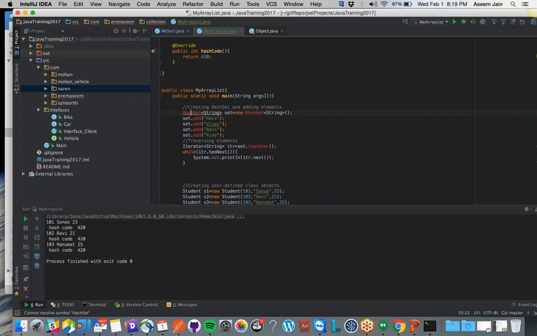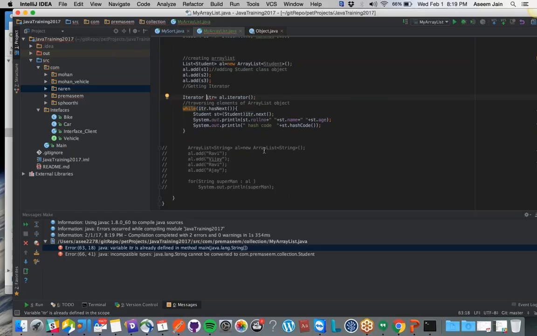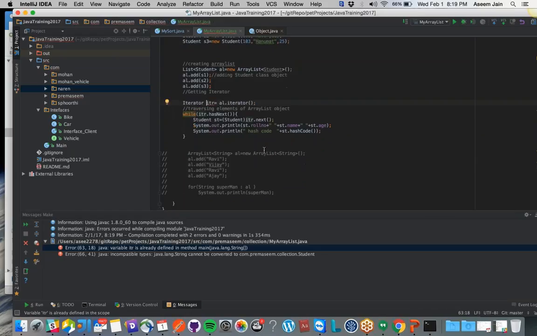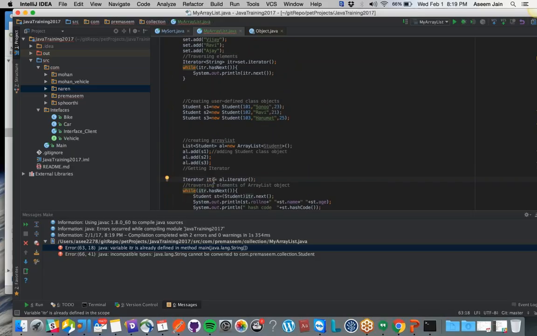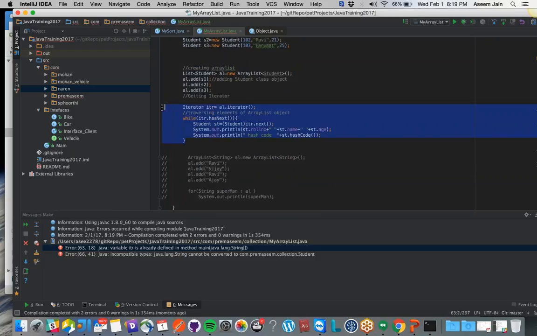So we have Ajay, Vijay, Ravi. Let's try to run this. Compilation error. Something duplicated. Okay. Now this will give a problem. Let's comment it out.